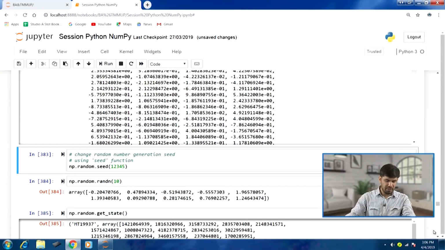Now sometimes we might be required to change the random number generation seed, because as we discussed, with pseudo random number generation the approach taken is based on the seed, that is, the algorithm used to generate these numbers. We can always change the seed, and of course it will have its own effect on the numbers that are generated randomly. For this we have the seed function, np.random.seed, and we can pass the seed value which we want to use for this random number generation.